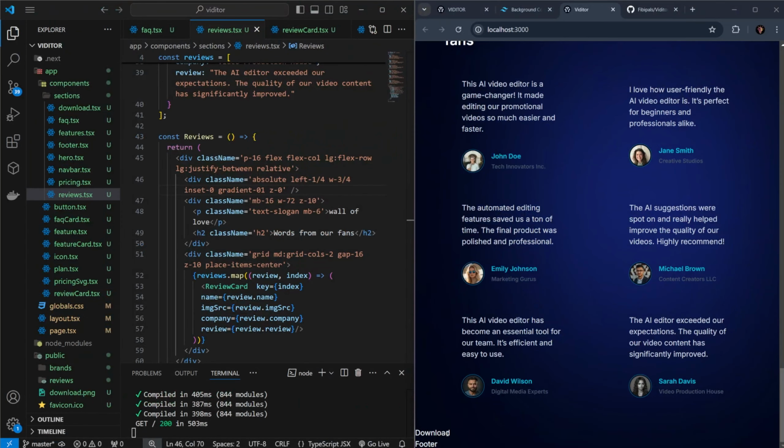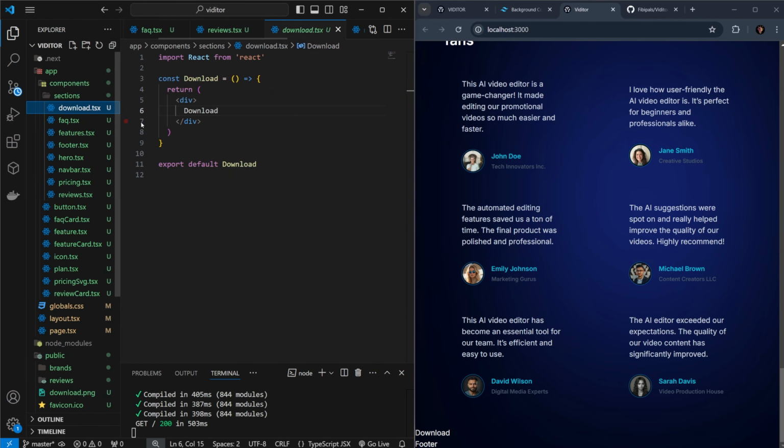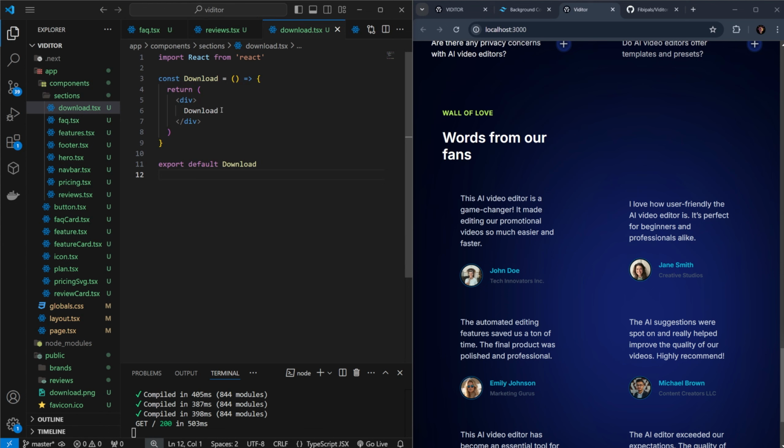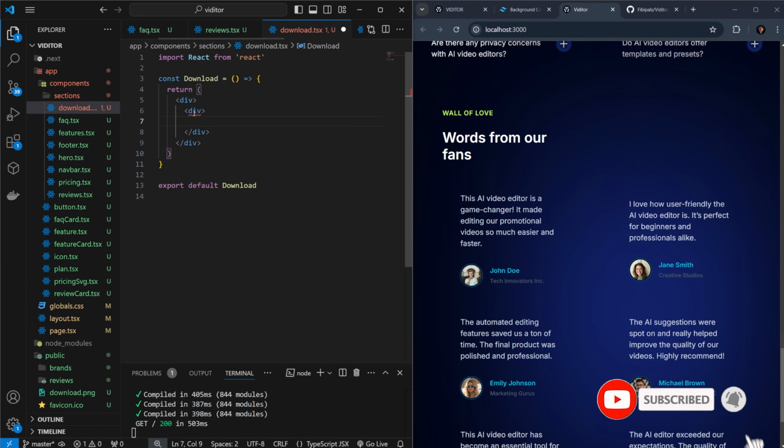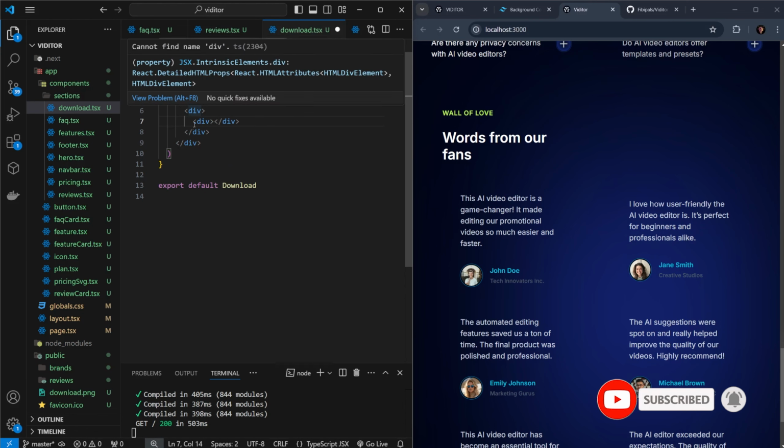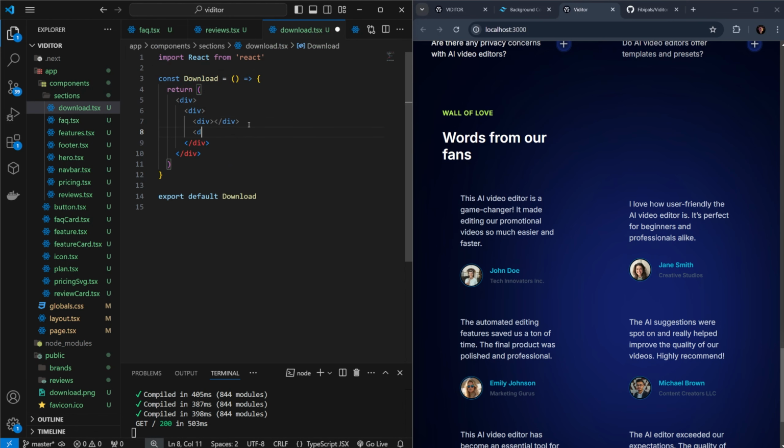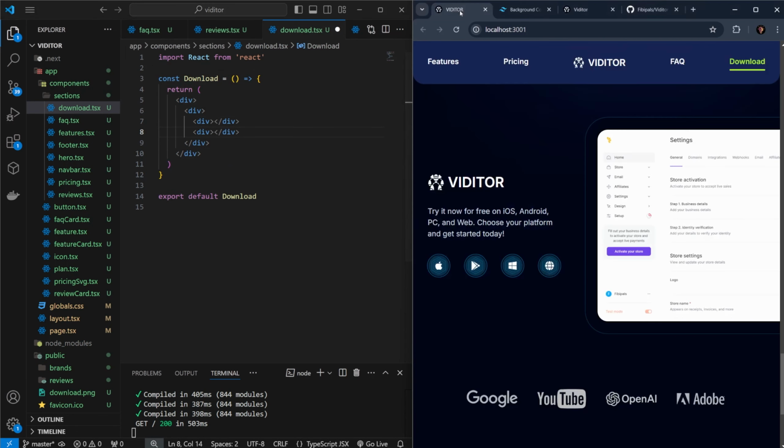Now left only download, footer, and our navbar. So let's create a download section. So go to the download.tsx. Here let's go inside the main div, create a new div, and inside this div let's create 2 more divs. Then let's go to our example, and as you can see we have this logo over here and over here.